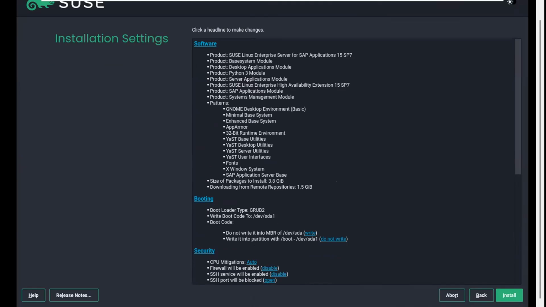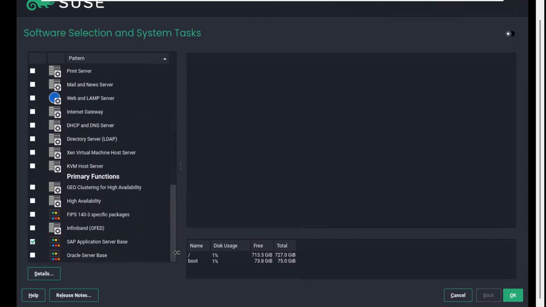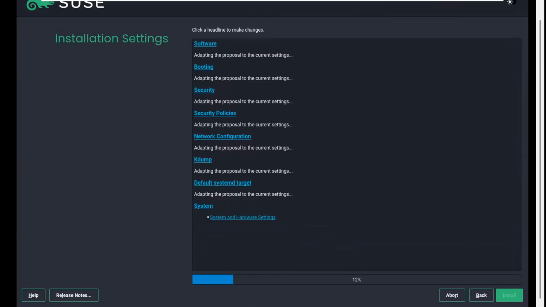Okay, here, click on software, scroll down, select this one. Compulsory, select this option, Oracle server base. If you are installing SAP software on an Oracle database, compulsory, we want to select this option, Oracle server base, and click OK.